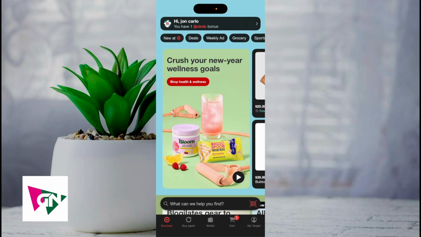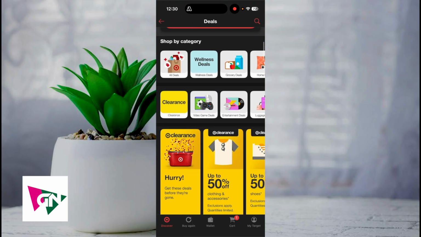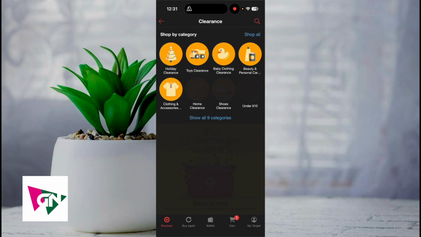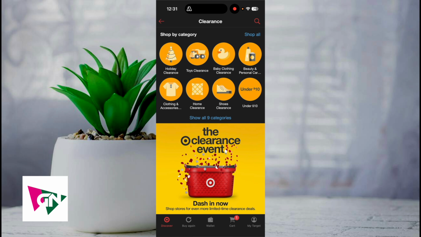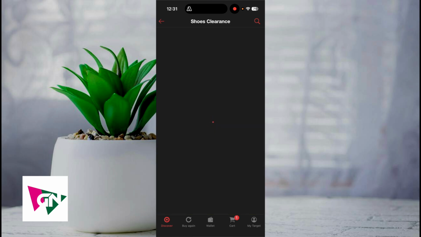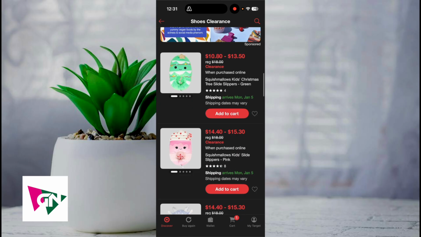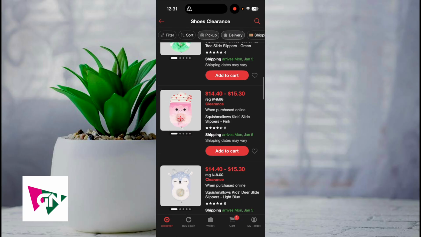Now, in order to do this, what you're first going to do is log on to the Target app. Next, click on Deals. Then on this page here, scroll all the way down and you're going to see a section called clearance. So if you click on clearance, you can shop by category in the clearance section. So let's say that we want to shop shoes clearance. You can click on the shoes clearance icon and then it'll pop you up on this page here where you can see all of the clearance items that are related to shoes.